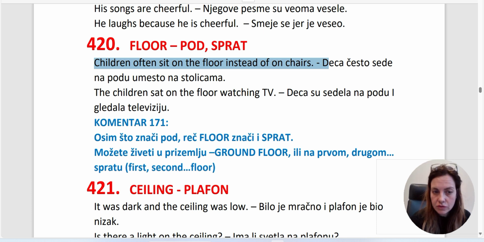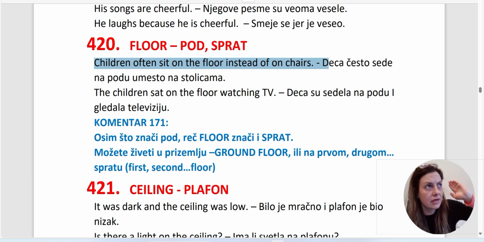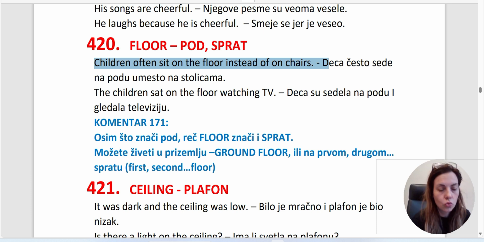prizemlju, on the first floor, on the second floor, on the third floor. So I live on the first floor, for example. And there I live on the fourth floor, and there in the other apartment I live on the fifth floor. So you can live on different floors. Na različitim spratovima. And floor jeste pod unutra.